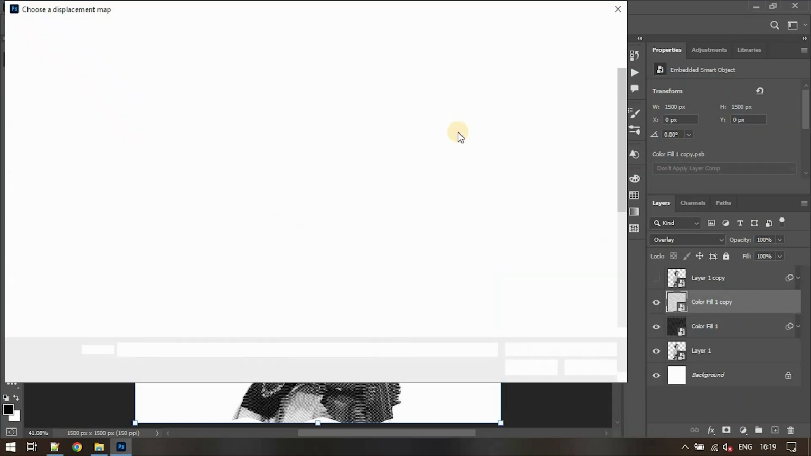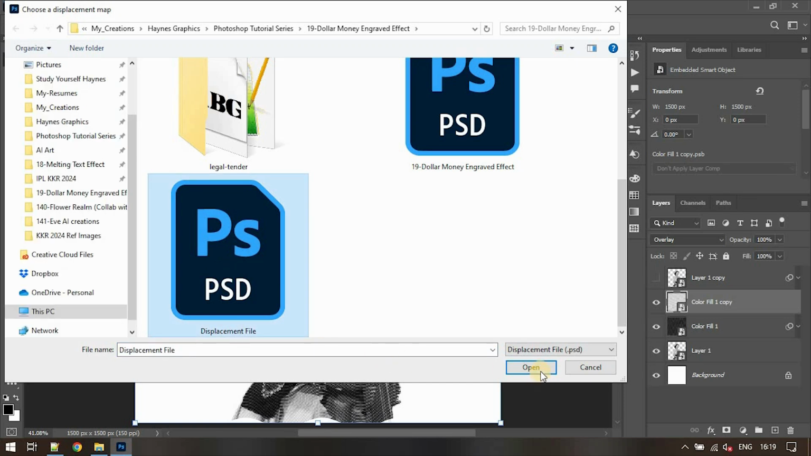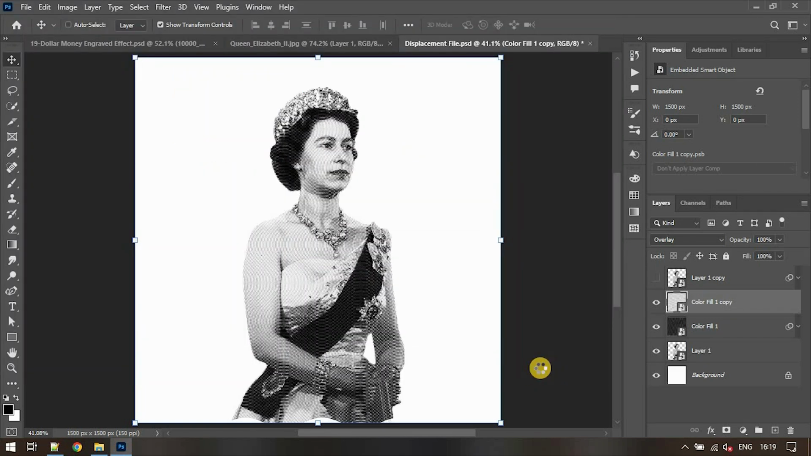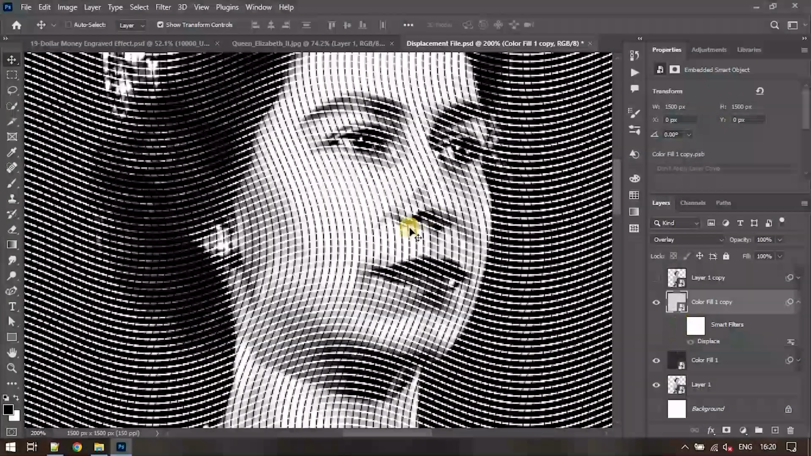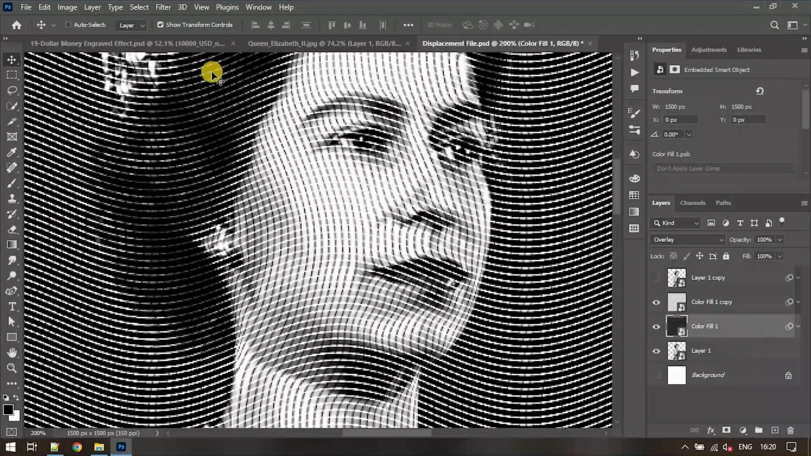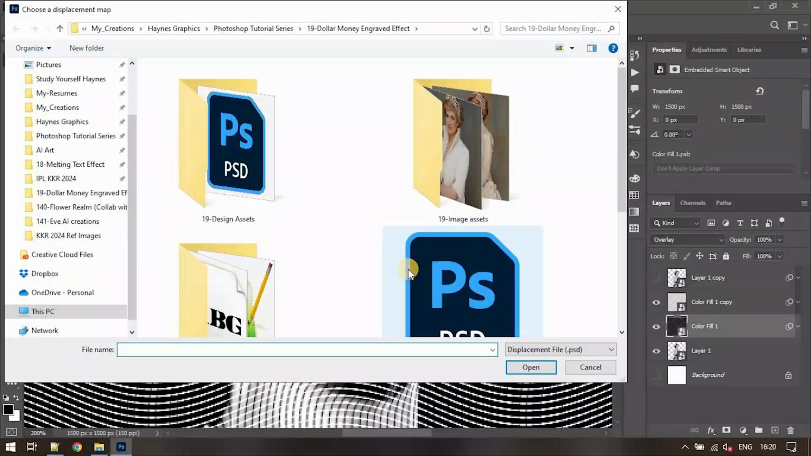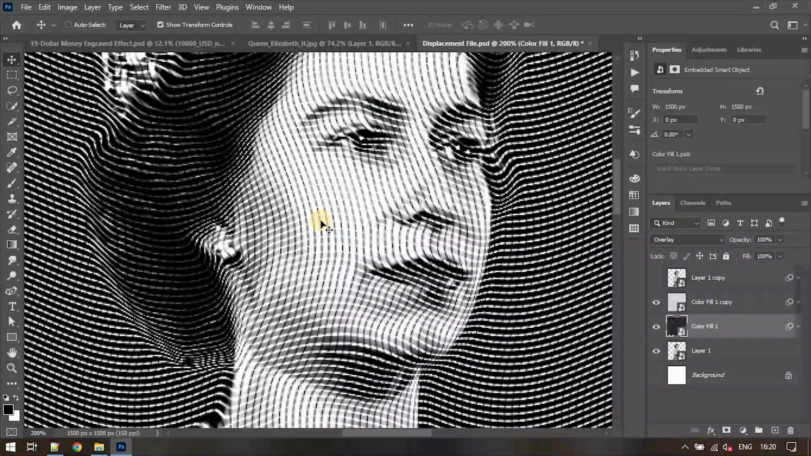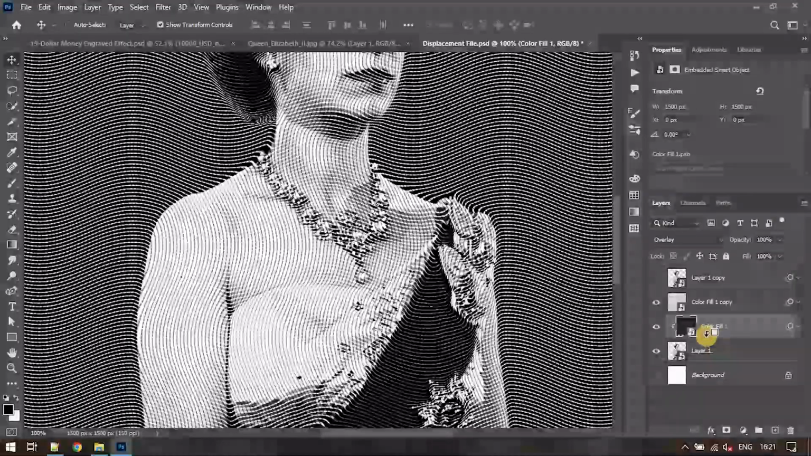Press OK. It will open the new window to select the displacement map. Now select the displacement file we saved earlier. What this will do is it creates the curves on the pattern based on the displacement file in which we have saved the blur image. Do the same to the other pattern layer. Now clip these pattern layers to the image so the border looks defined.